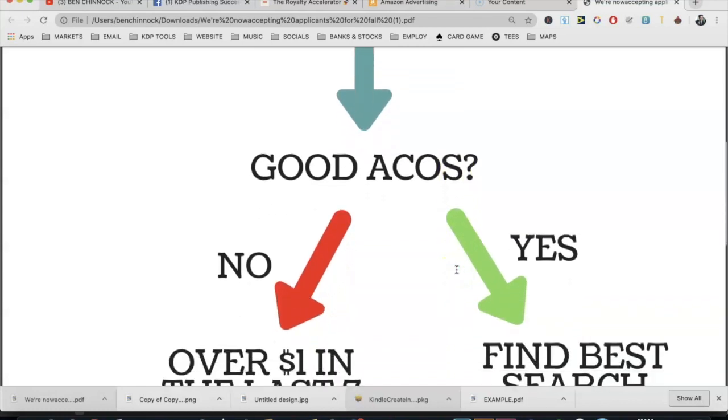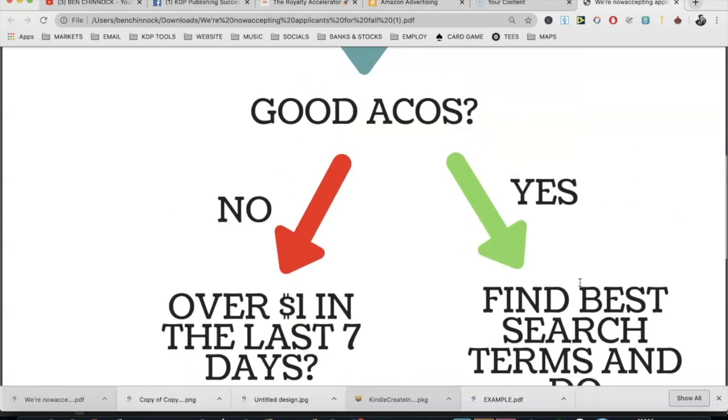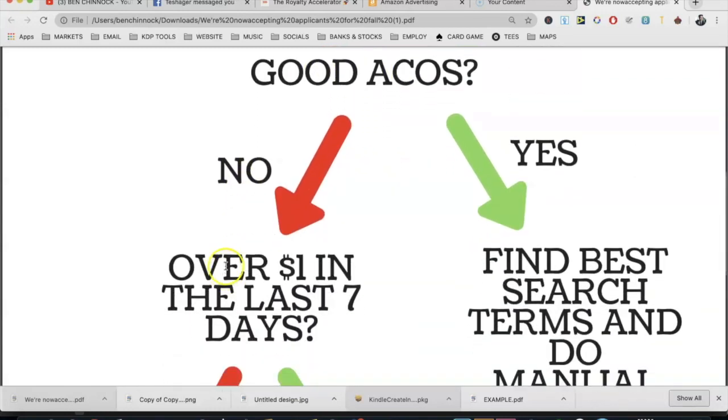Now, if it is a good ACOS, then you want to find the best search terms and do manual bids on them. You can find these search terms by clicking on the ad, and it gives you an option on the left hand side. And if your ACOS is not good, then you want to look at your bid.